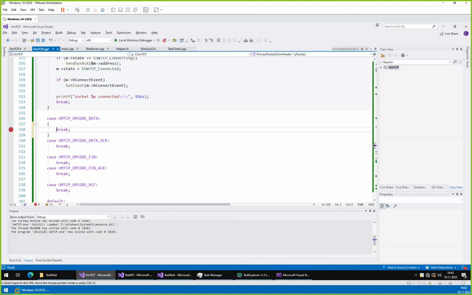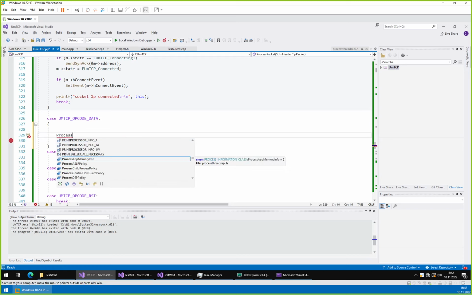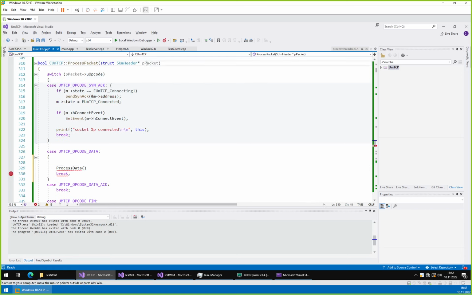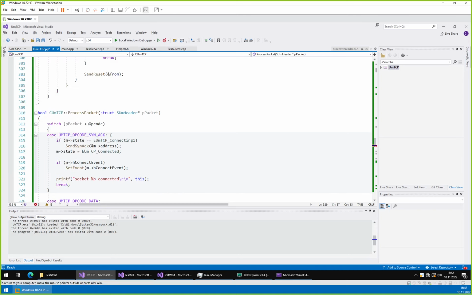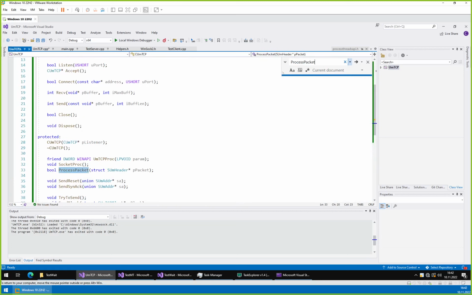So we can add a new function, process data, which will get the data sequence number, it will get the data as such, and we need the data size, which we have not. We need improving, so we need to change our process package function to include the size of the whole thing.